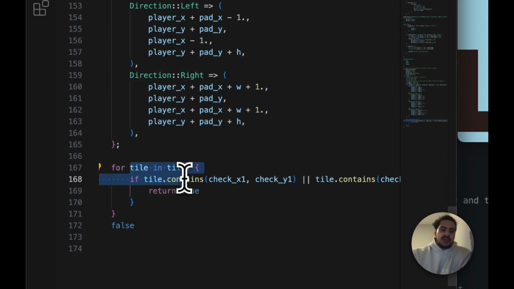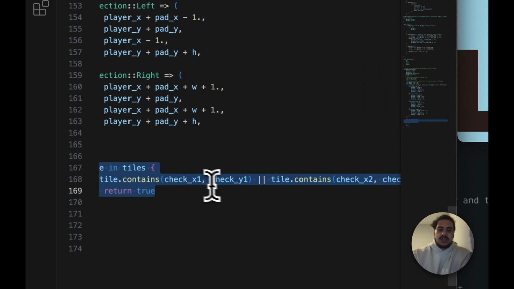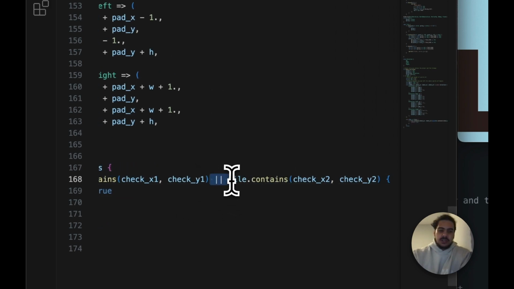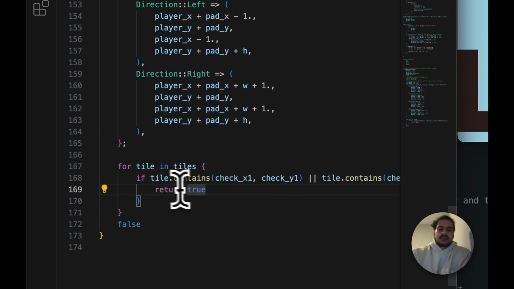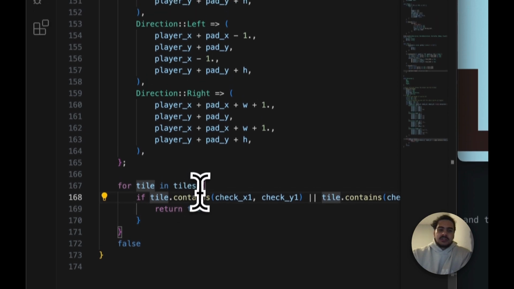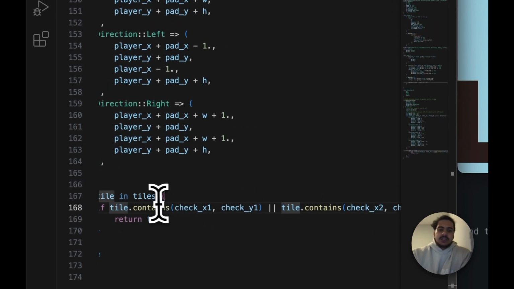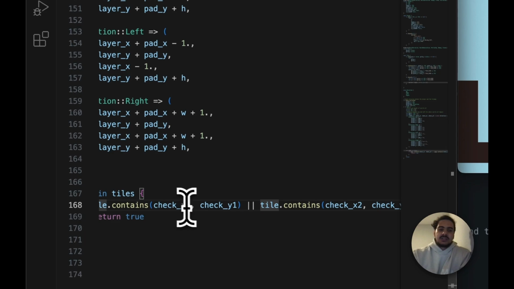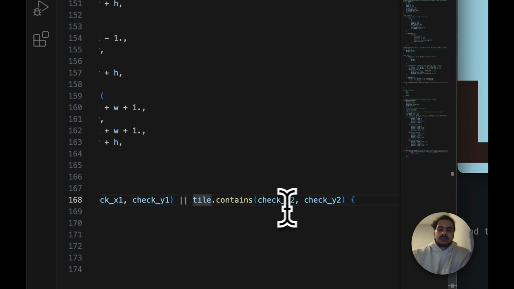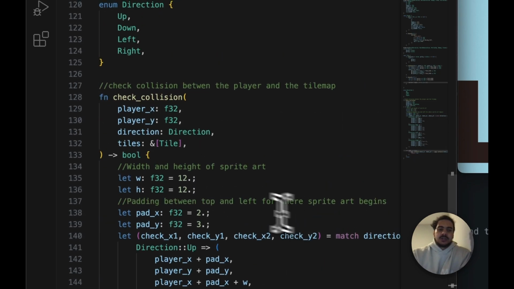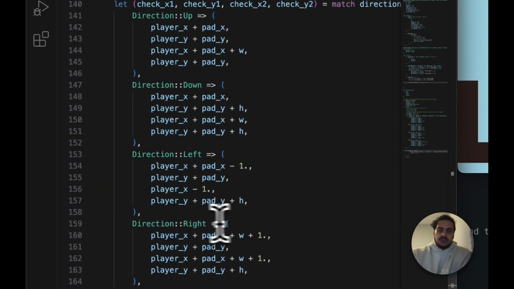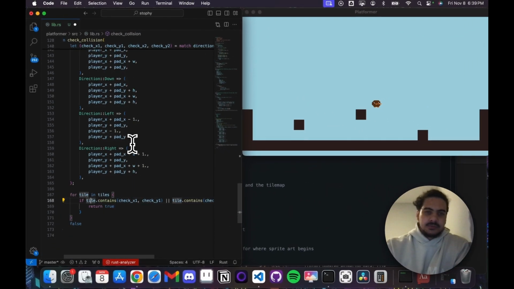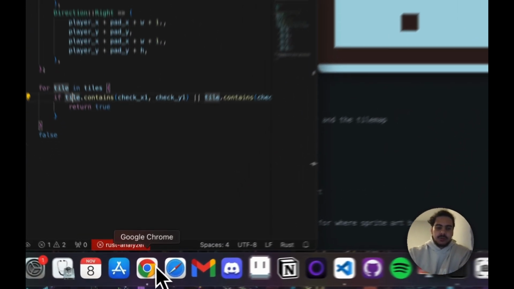And then down here we have a for loop that is basically checking x1 and y1, or it's going to check x2 and y2. And if it returns true, essentially what we're trying to do is check if this contains ends up being true. So if x1 and y1 ends up being true, or x2 and y2 ends up being true, this check collision function will return true. And it's going to check all of that separately for left, right, down, and up. So jump on to the next portion here.